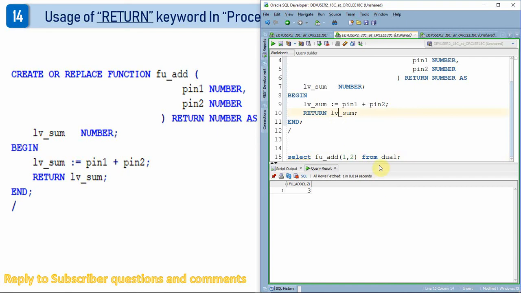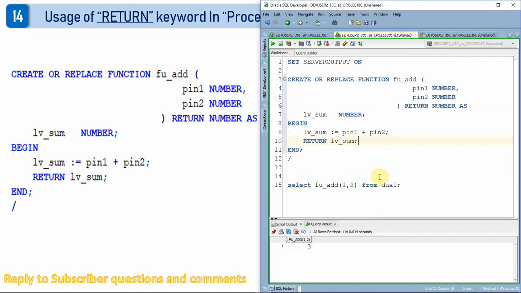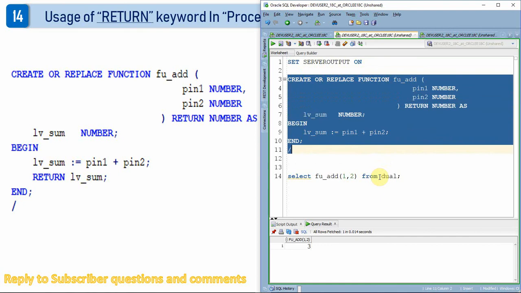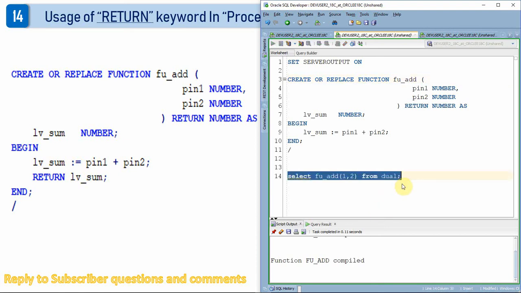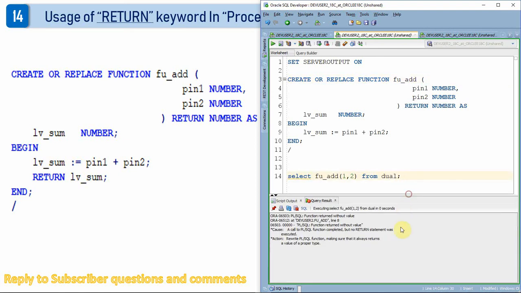Suppose I remove the return statement here. Let me remove this part. Now tell me, when I try to compile or create this function, what would happen? Just think for 2 seconds. What will happen if we create this function without a return keyword? Now let me compile this. As you can see, the function gets successfully created. It will not give you any compilation error. But the problem is when we try to call this function, it will throw an error saying that a call to the function completed, but no return statement was executed.